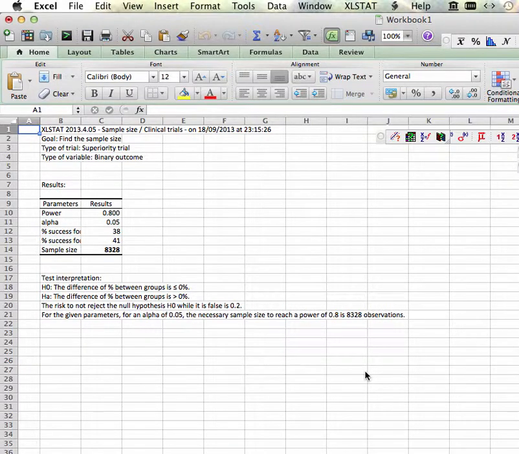So the sample size calculation has been made, and this is the result. So if the power was 0.8, alpha was 0.05, and for a success rate of 38% for control and 41% for treatment group, with the crossovers that we mentioned before, from control to surgery being 21%, from surgery to control being 4%, then the sample size that would be needed would be 8,328 for that 3% favorable outcome to be statistically significant.